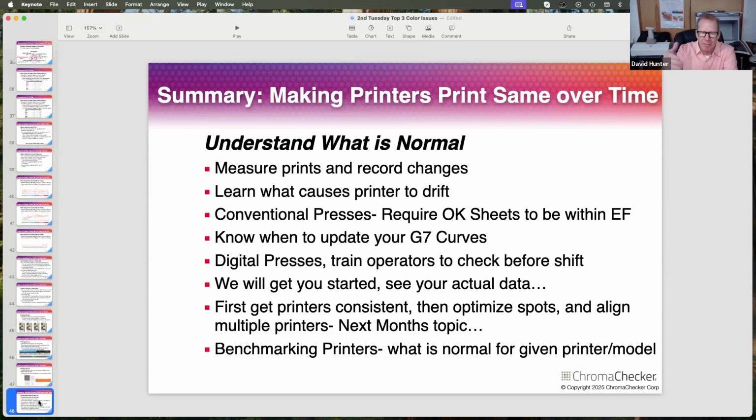And I didn't mention this, I should mention this. With ChromaChecker, when we're dealing with an offset press, you can aim for an OK sheet. In fact, unlike any other solution I know of, you could have three conventional presses aiming for the same OK sheet. So if you made an OK sheet on Komori 1 and you want Komori 2 and Komori 3 to hit that same OK sheet, ChromaChecker lets you do that. Or you can aim the press to an industry standard like GRACoL.